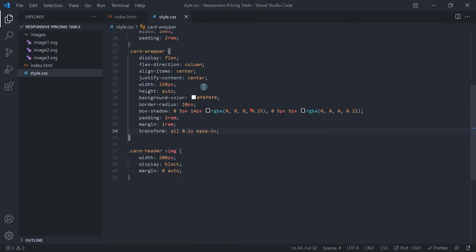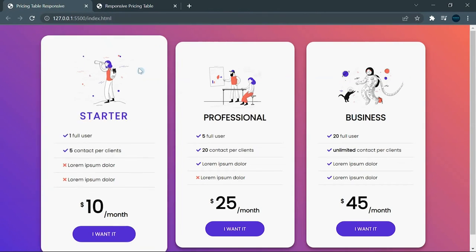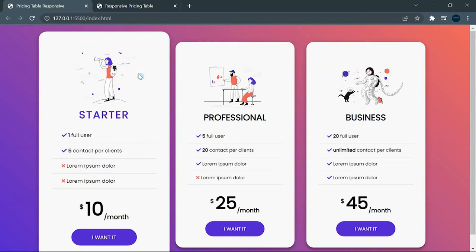Let me show you what happened when we styled our card wrapper. Here we go. You can see that the content is centered here. We have a width around 320 pixel. We have a white background color. We have a border radius that we set to 20 px. We have a box shadow, padding, margin, yeah. So right now when I hover on our card, nothing changes, right? But in our demo, when I hover on this card, here we go, it will be bigger than the normal size of our card.